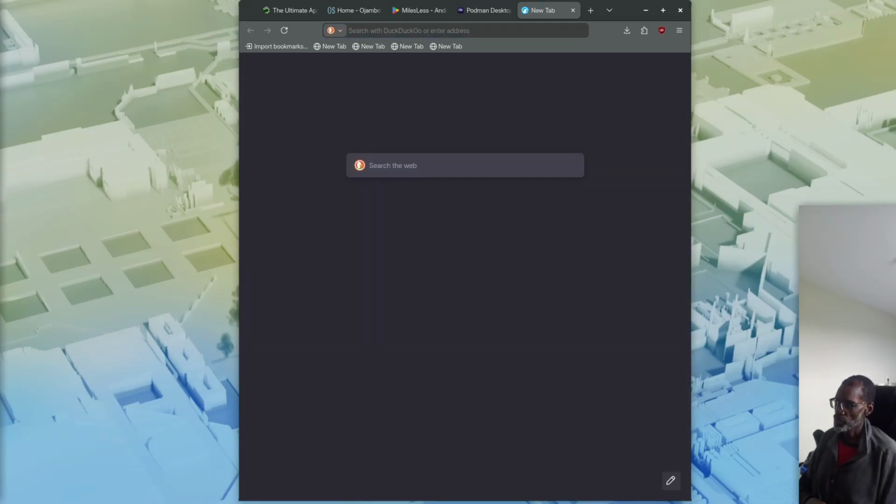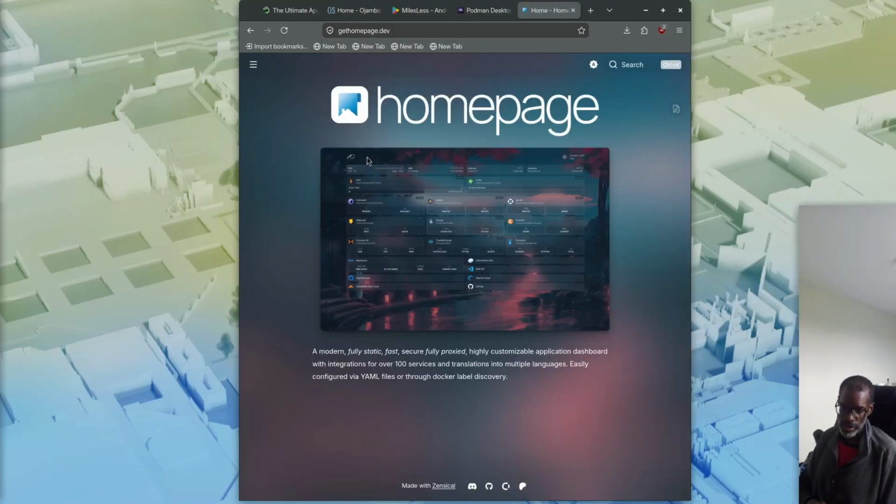And so onto, you go to gethomepage.dev, and you can see here, this is a modern, fully static, fast, secure, fully proxied, highly customized application dashboard with integrations for over 100 services and translations into multiple languages, just easily configured via YAML files or through Docker label discovery. Okay. So as you guys know, I have Podman. I don't use Docker because Podman is rootless. So that's why. Now we can go to the GitHub page as well.